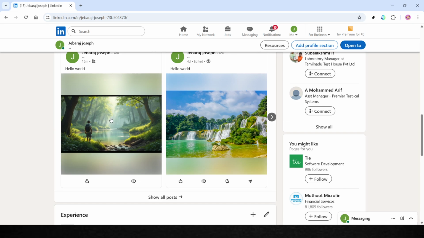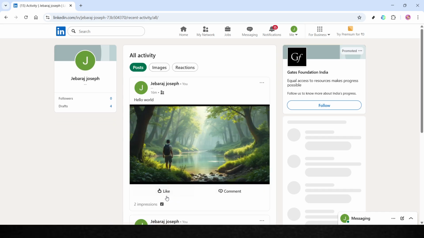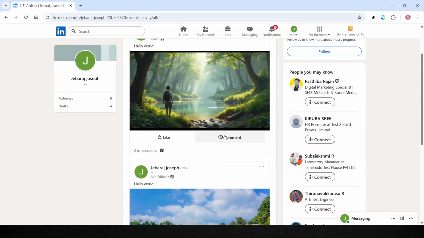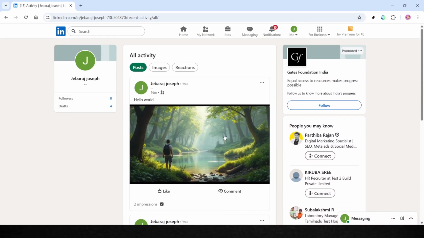Click on Show All Activity. Then navigate to the Posts tab where you'll find all the posts you've previously shared on LinkedIn. Browse through until you find the specific post that you'd like to share on Instagram.